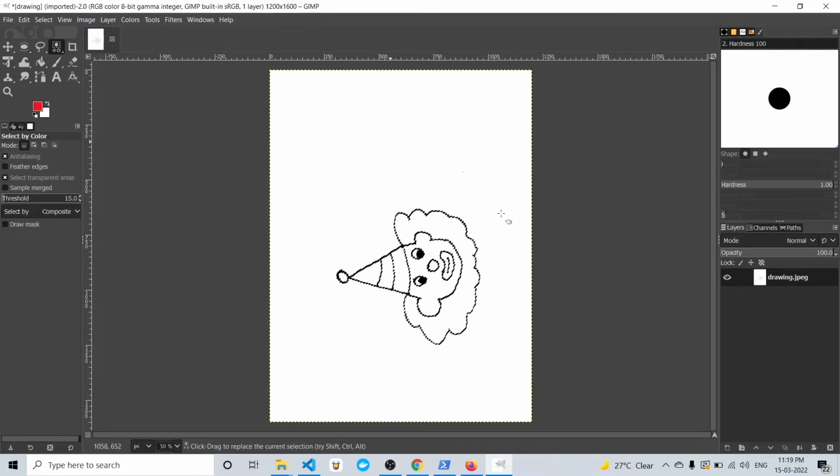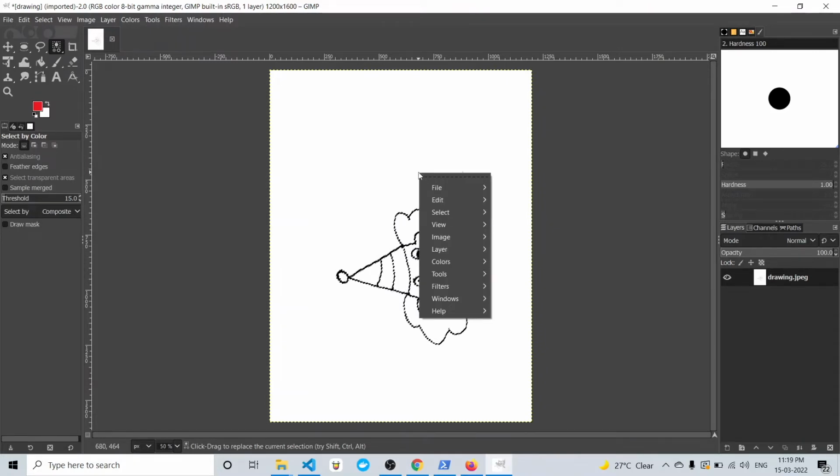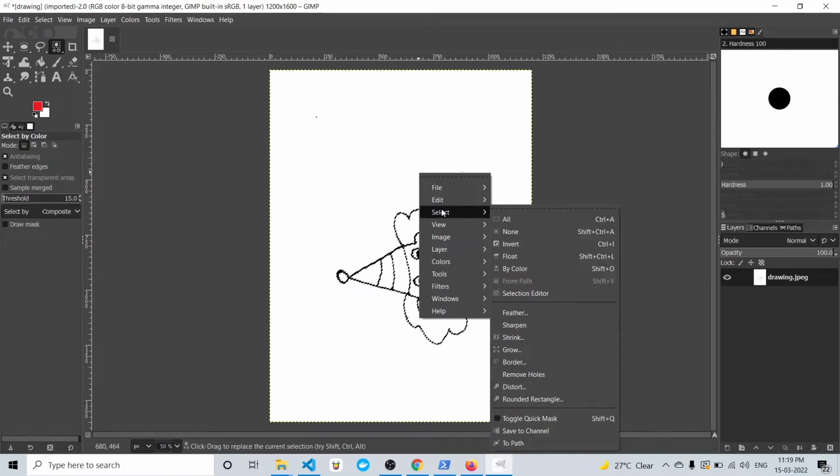Now to make the lines thick, what we can do is right click again, we have an option of Select, and inside that Select option there is an option of Grow.